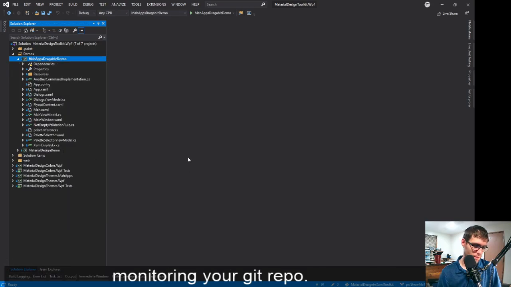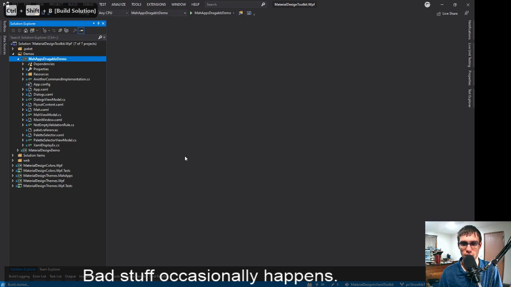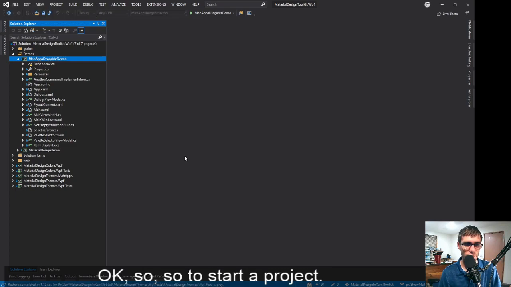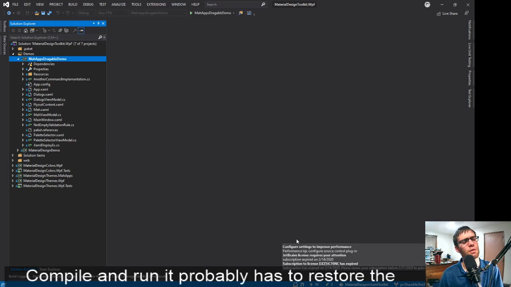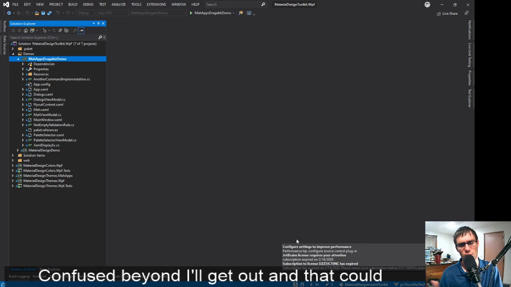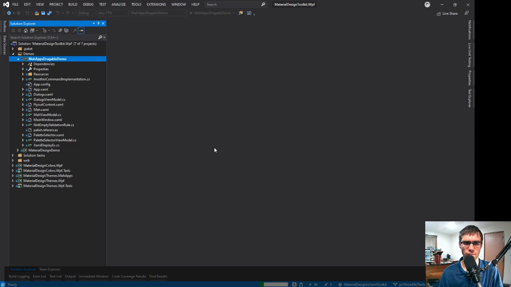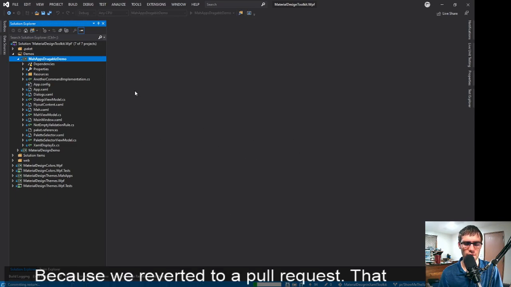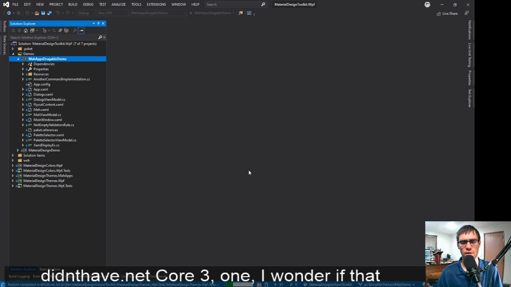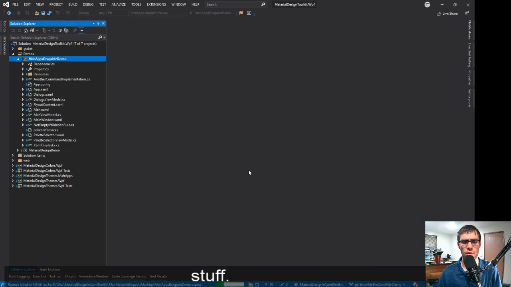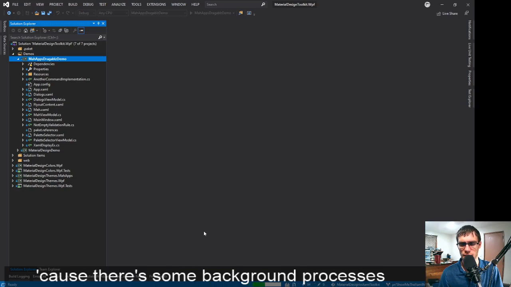So this might be this simple, right? Let's compile and run. It probably has to restore the universe because it was confused beyond all get out. And that could have been too, because we reverted to a pull request that was on an old version of Packet that didn't have .NET Core 3.1. I wonder if that was causing Visual Studio to reload some stuff. Maybe. Because there are some background processes that the design time builds kick off, and I know Packet's wired into those. So maybe that was the problem. Maybe it was just Visual Studio's background processes running and stuff getting stuck.